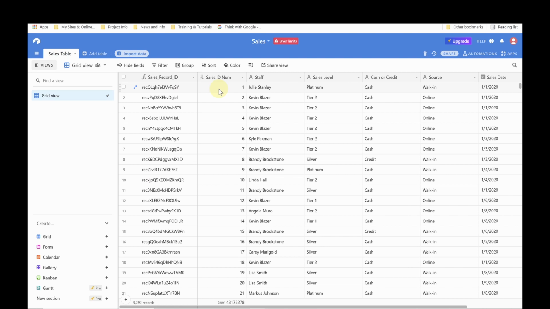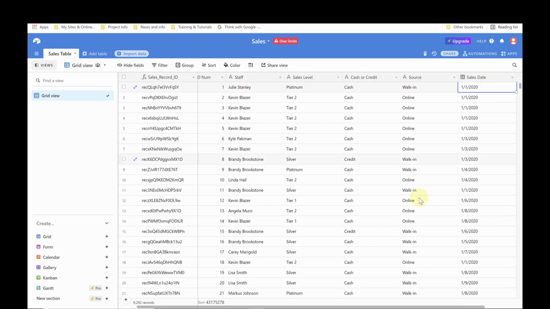And then I have an auto number field. I'm kind of a stickler for having those. I use these so that I can identify the record easily. Sometimes I use the record ID to copy and paste to connect records to each other when I'm moving records en masse. And then we have our regular fields: staff, sales level, cash credit, source, and sales date. That's all the data we're going to bring over.